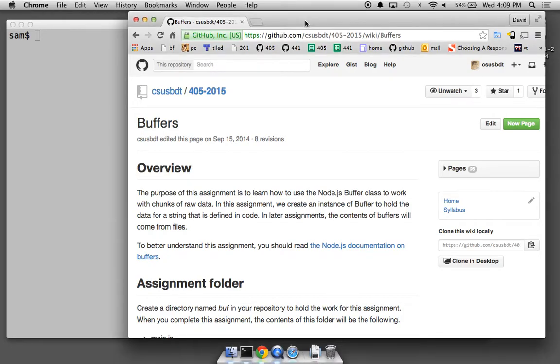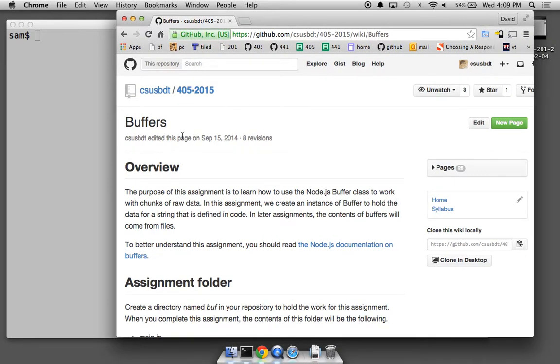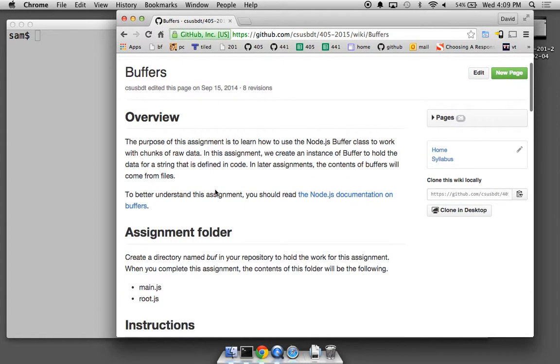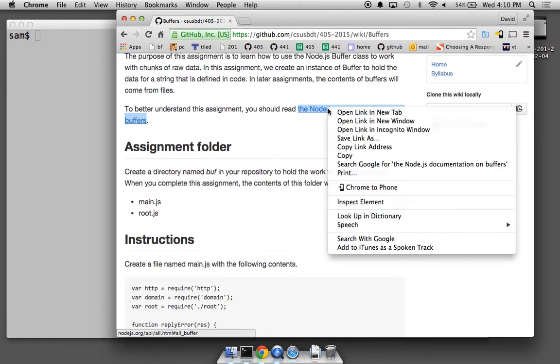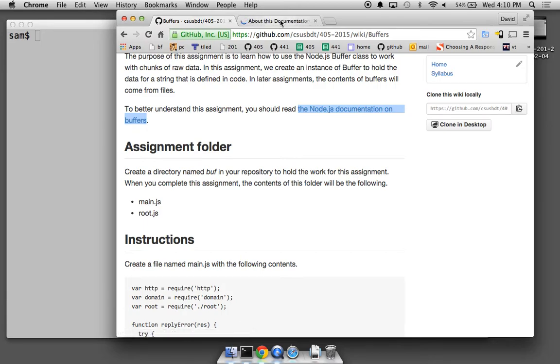All right, here we go. So we're going to look at the buffers assignment. And here we're going to work with Node.js' buffer class. And that's for, obviously, buffering data, chunks of raw data. It's important for working with chunks of raw data. And there's documentation on that, of course, which is good to read.